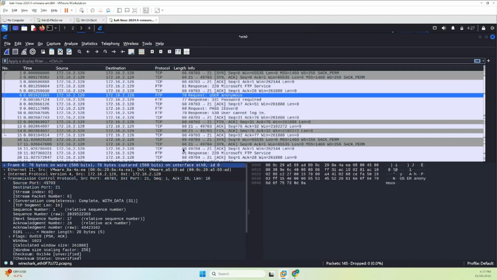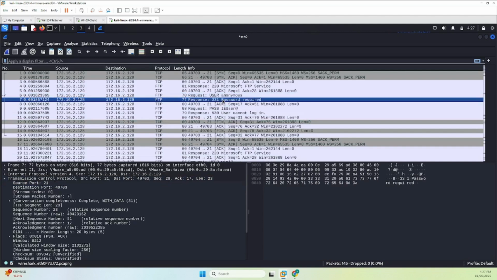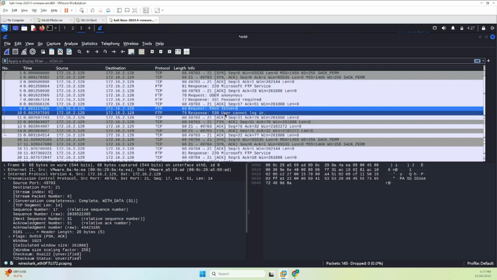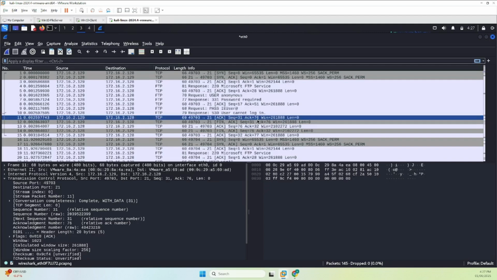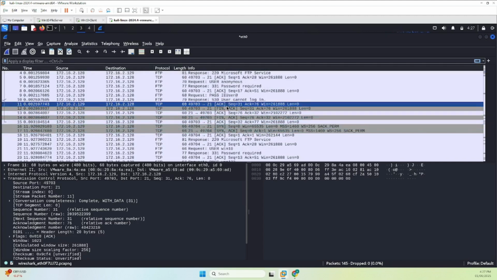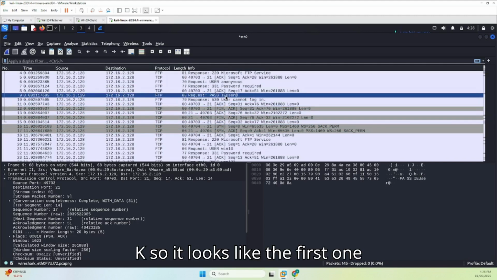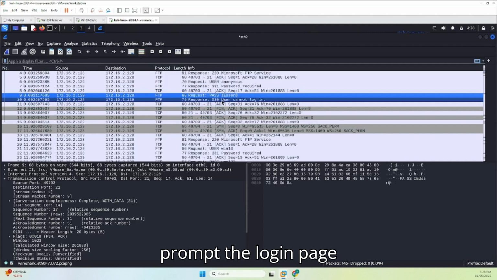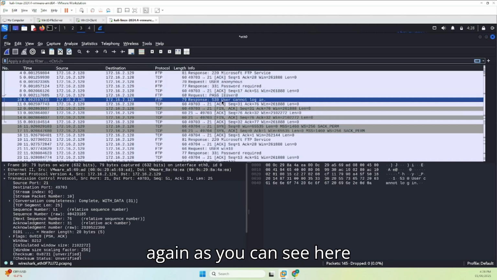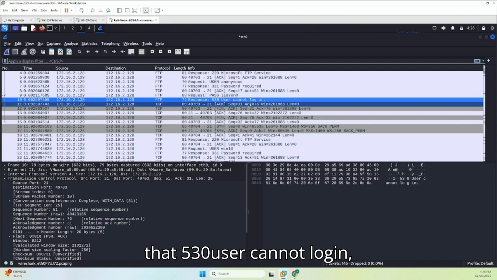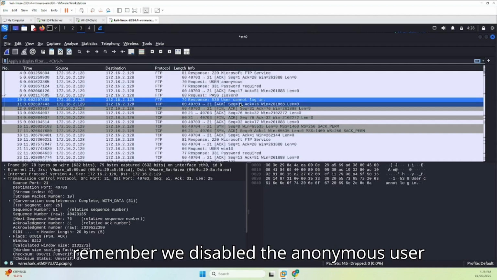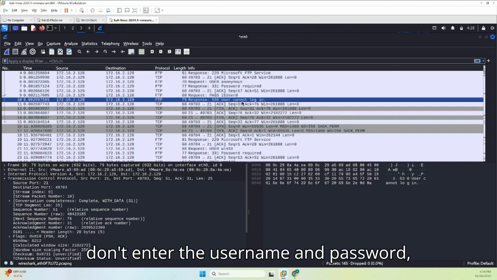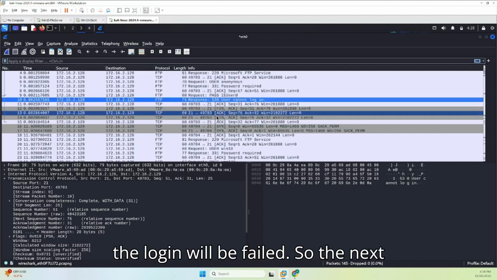If we can see, then the prompt for password required. Okay, so it looks like the first one was a login failure. That's why the FTP prompts the login page again. As you can see here, 530 user cannot log in. Remember, we disabled the anonymous user, the anonymous login.